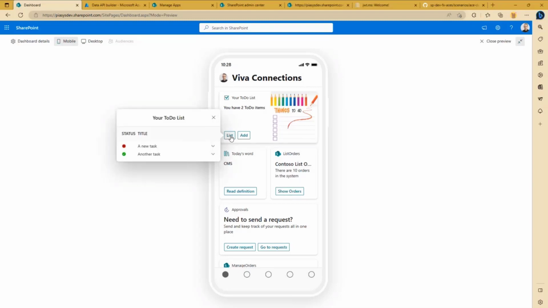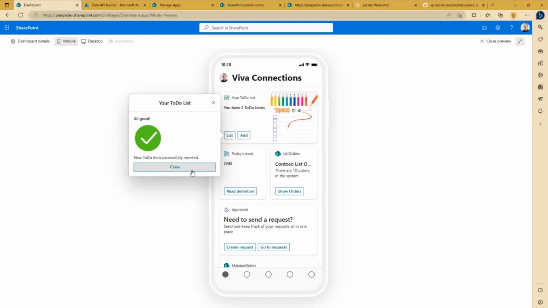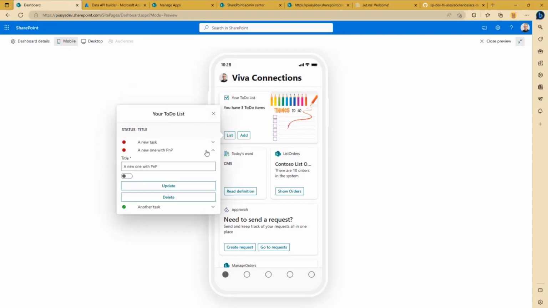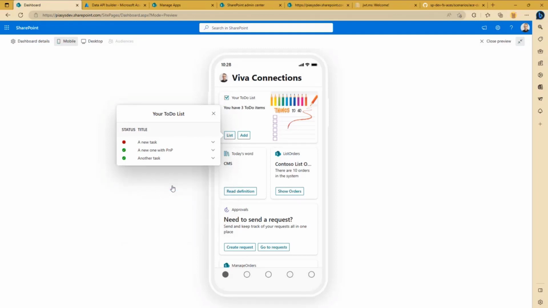So this is an adaptive card extension that I've built using SharePoint Framework in order to consume the API that Davide just showed you, built with the Data API Builder. So just to give you an idea of how it works, I can see a list of tasks which are related to my own account. I can play with them. I can add new tasks, for example, a new one with PnP. Let me add it. And if I go back to my list of tasks, I can set it as completed and stuff like that. So you can play with it using SharePoint Framework and creating nice adaptive card extension solutions.